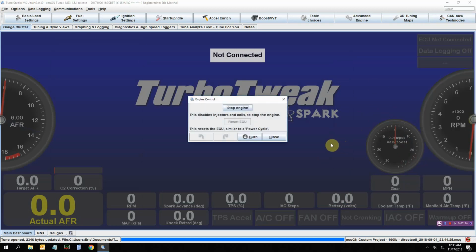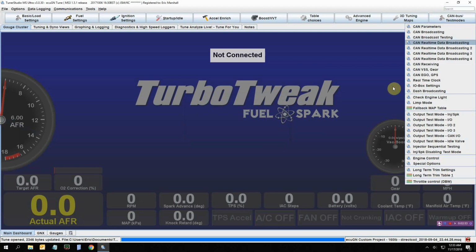Engine control, stop engine. If you click that, it'll shut the engine down. It'll turn the injectors off, and the spark. And reset ECU. That is, just like it says, similar to a power cycle. In other words, there are certain settings in here that if you change them, you need to power down the ECU for them to apply. You don't necessarily have to do that with the key. As long as the engine's not running, you can press the reset ECU button, and it's the same thing as powering it down with the key, and it'll apply whatever change you made.